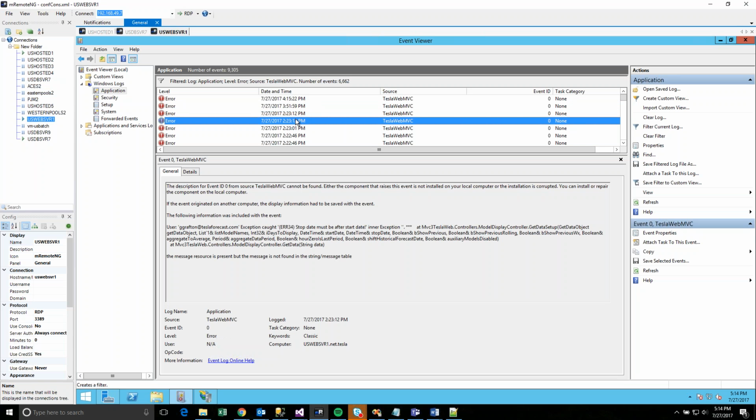But this is your friend, right? When things go wrong, you go into the event viewer, you bring up your source of TESLAWeb. Well, you don't even need to filter your source. One of the best things you can do is just clear the application log, reproduce the error, and then look in here and see what is going on.